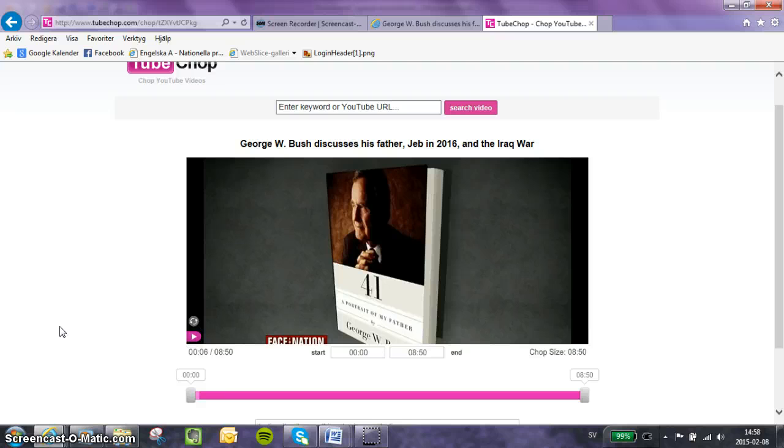TubeChop finds it. And if you know what part of the speech you want to use, you can just use this one and move back and forth. Perhaps you know it's somewhere around here. Okay, so we're going to find it.